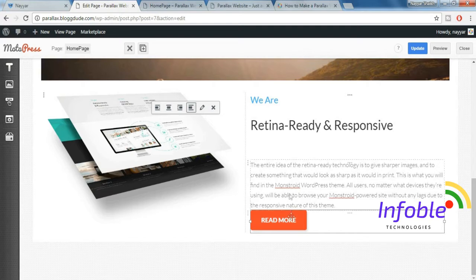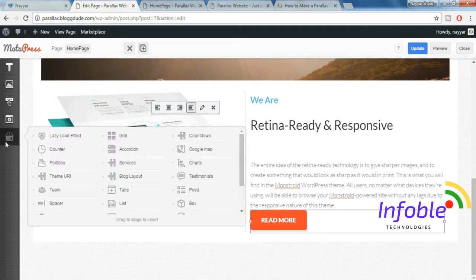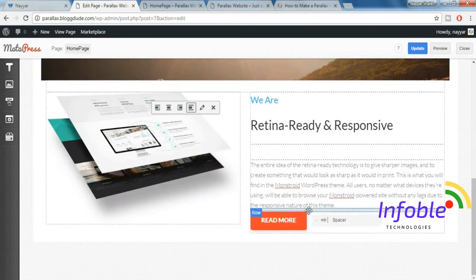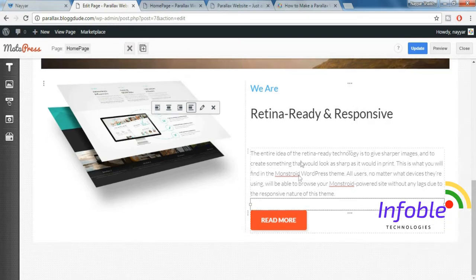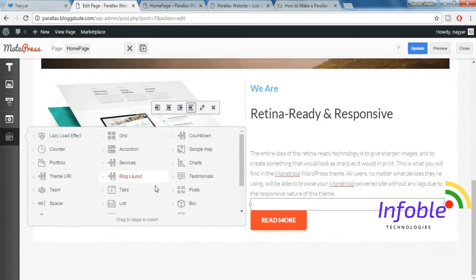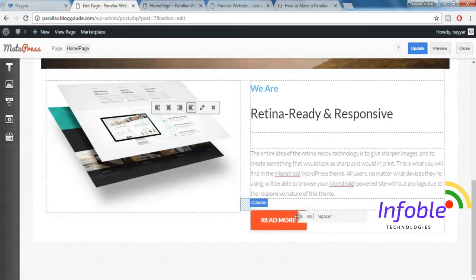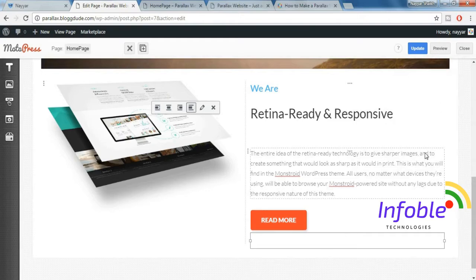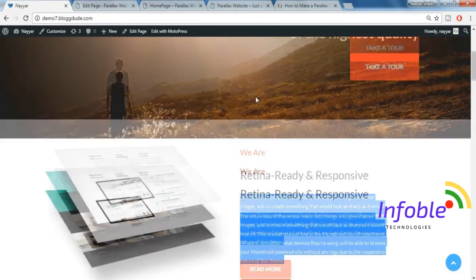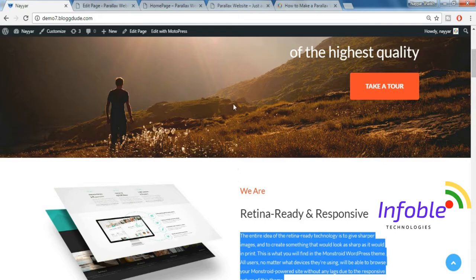But there's no gap between the paragraph and the button, so let's do that. Again add a spacer between both this thing. Okay, 20 pixel will be fine. So now we have some space between the paragraph and the button, and again after the button we have to add some space. So again drag this spacer over here and in the size put in 40. Now cancel this. Fine.